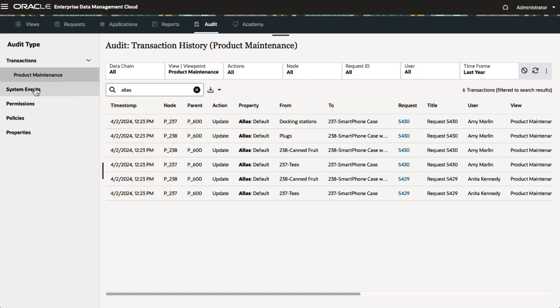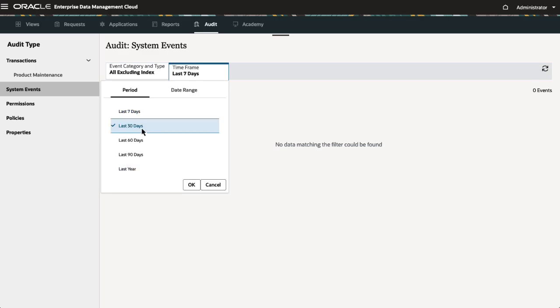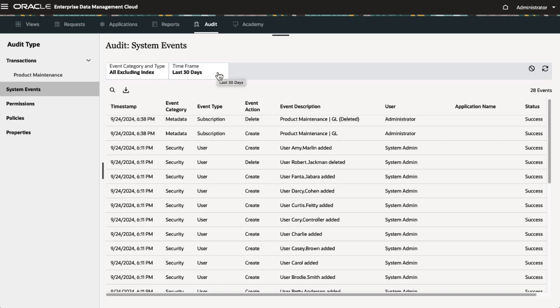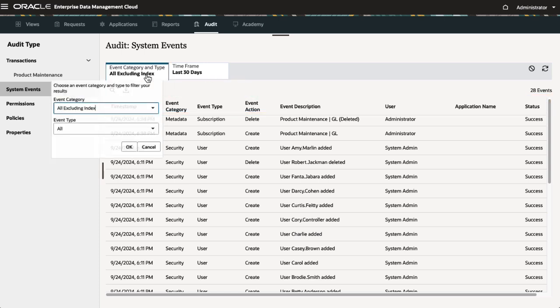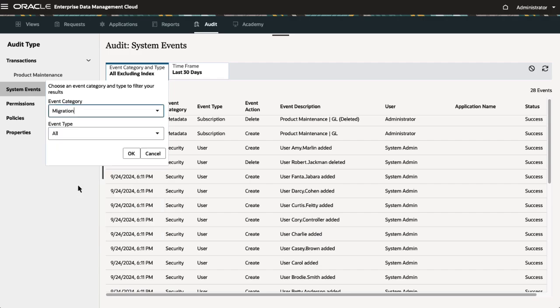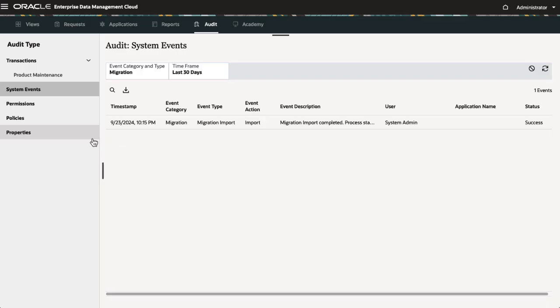The System Events Audit enables you to see records of general events, such as migration tasks and user changes. Each audit record includes a timestamp, the event category and type, the event action and description, the user, if applicable, the application name, and the status. You can filter the System Events Audit by event category and type and timeframe.